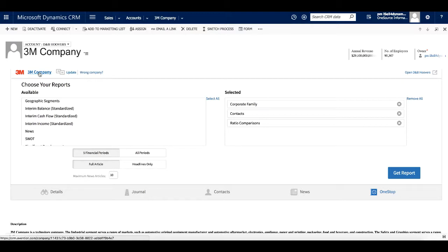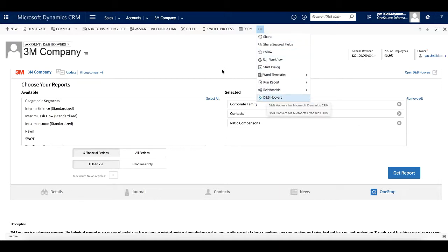Now that we've looked at how we can help sales teams be more informed and productive, let's look at how we can access the full D&B Hoovers application within Microsoft Dynamics. Select D&B Hoovers from the ellipses symbol or the Sales drop-down.